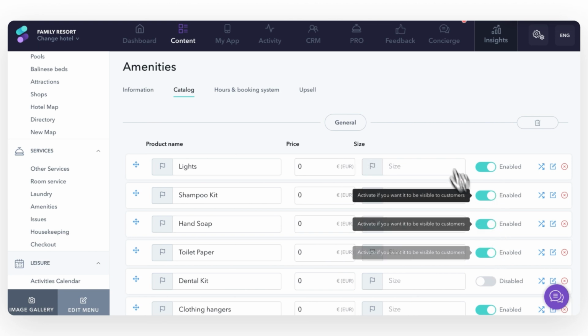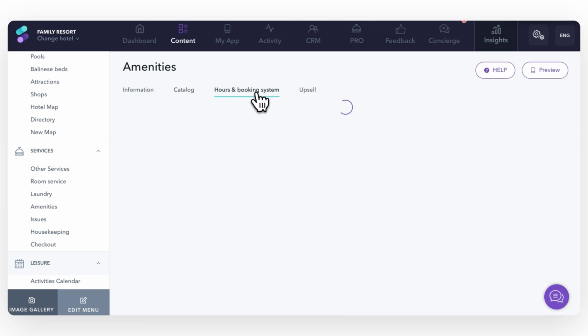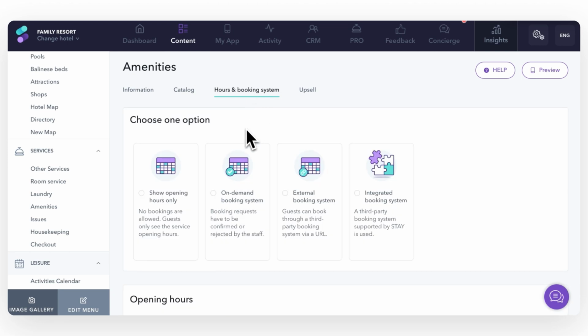In the Hours and Booking System tab, you can manage and choose how you want your guests to make their requests. You have various options for configuration. Display only the hours for making requests, use a request system that requires staff confirmation, use a URL that leads to an external reservation system, or set up through an integration. In a module later on, you will learn all about managing these requests. Remember that in this module, we focus on showing you how to upload your content.